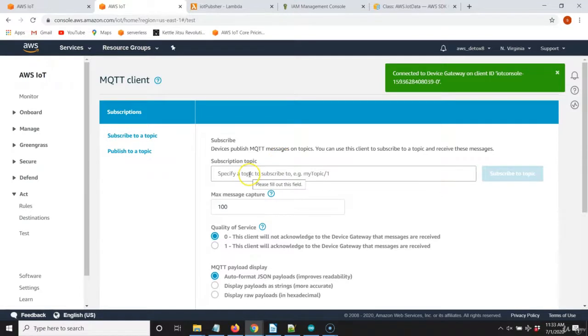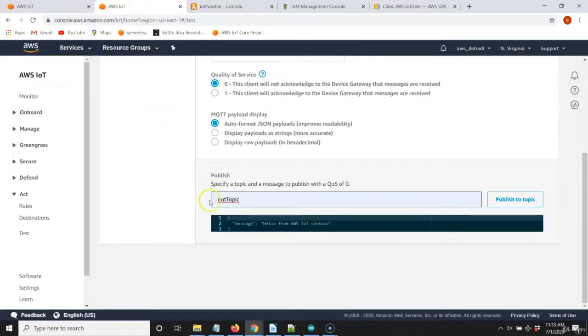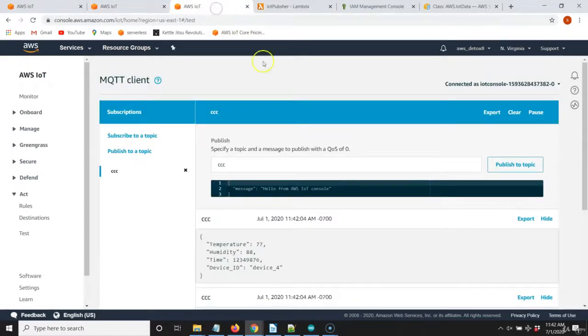So I'm going to publish to, what was our incoming topic? It was out topic, remember? So in our IoT action, out topic was our incoming topic. To out topic, and you'll see over here in topic CCC that message just came through. And that's our subscription topic on this AWS IoT console.